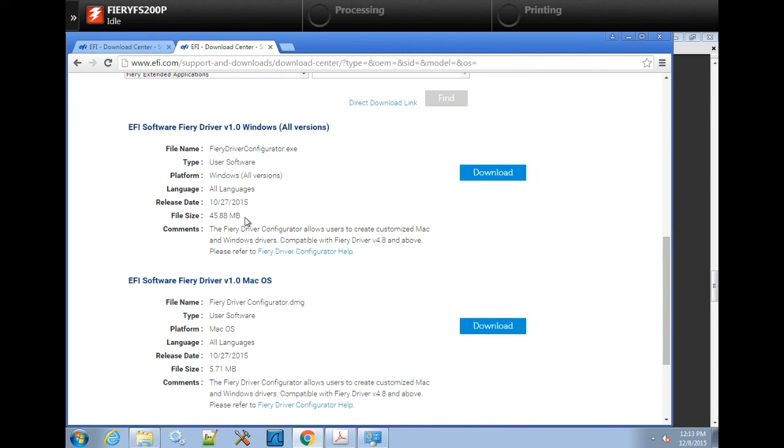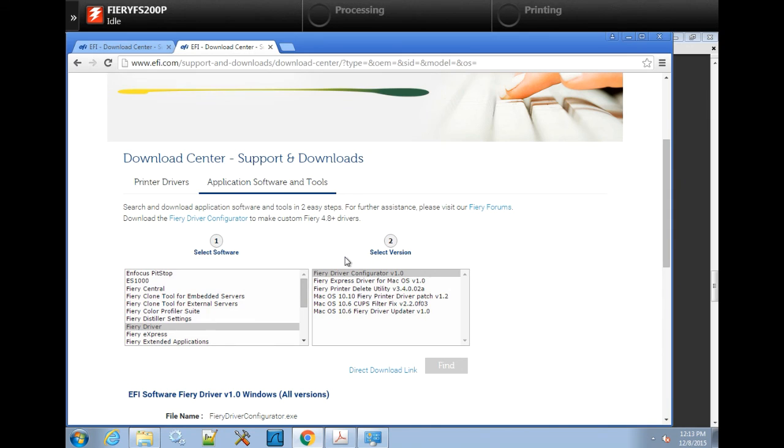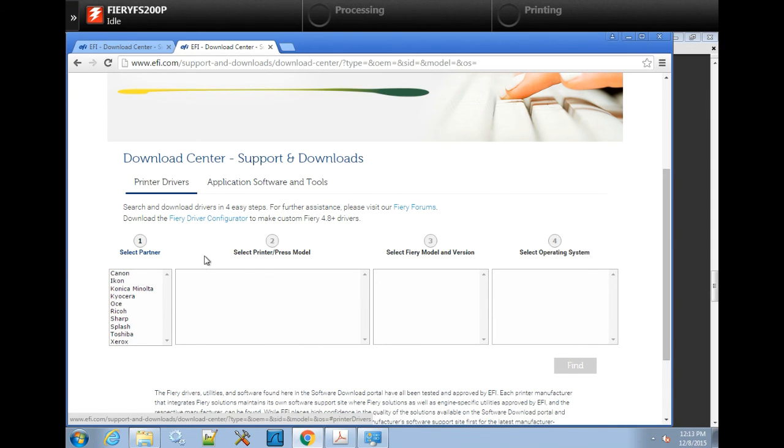So the Windows, it's only 45 meg, on Mac it's only 5 meg. So grab those. There's also a link to the HTML help file. That help file is also linked into the tool itself too, so you don't have to download it separately from here, but it's there in case you need it. And while you're there, you'll need to get a compatible Fiery driver. Right, so in that case, you're going to need a Fiery Driver 5.